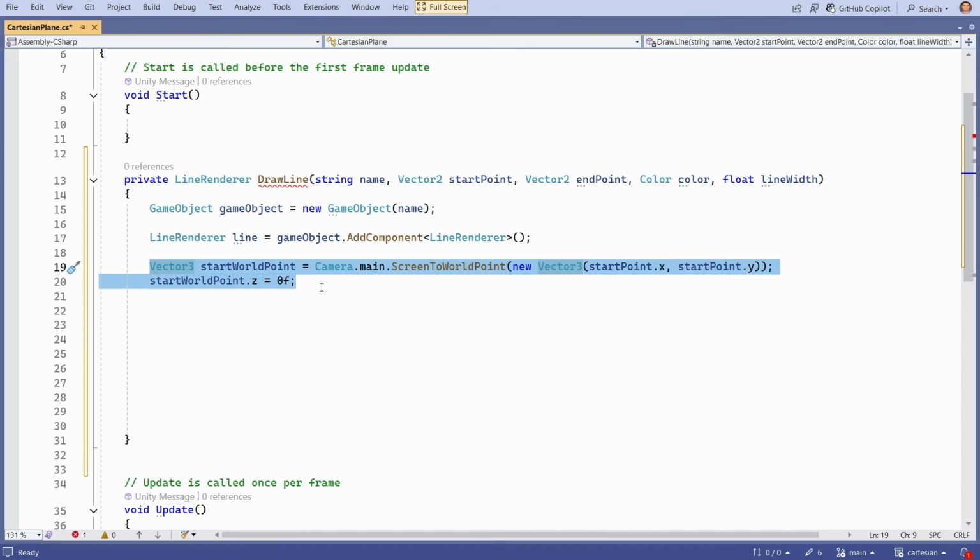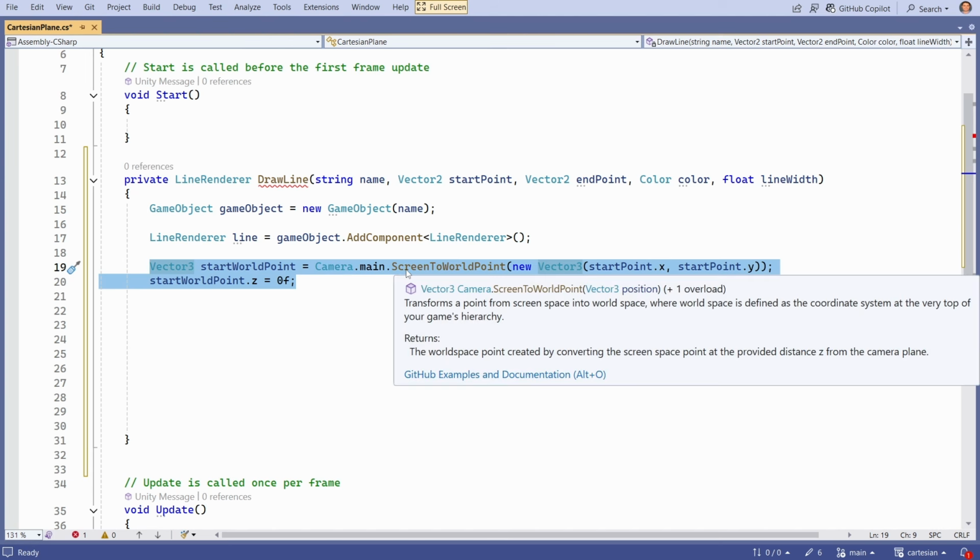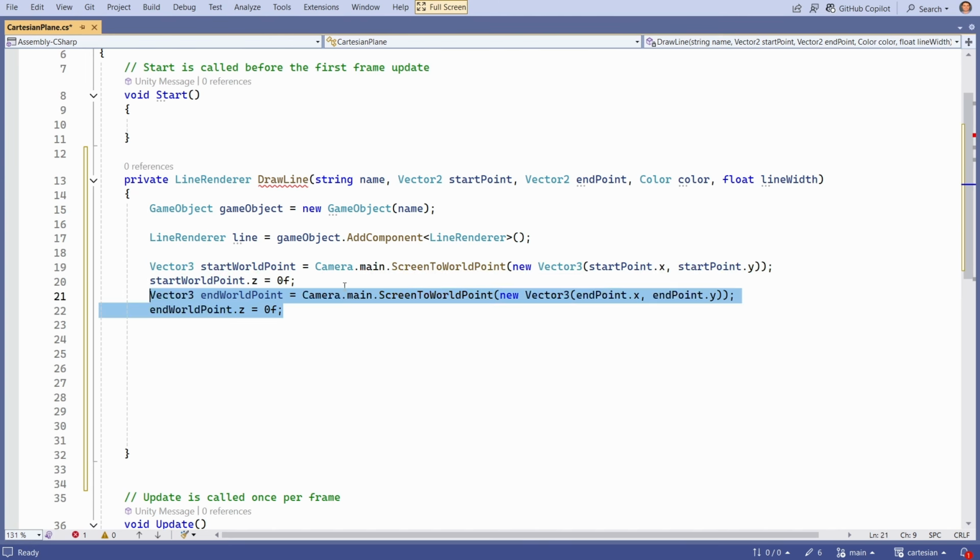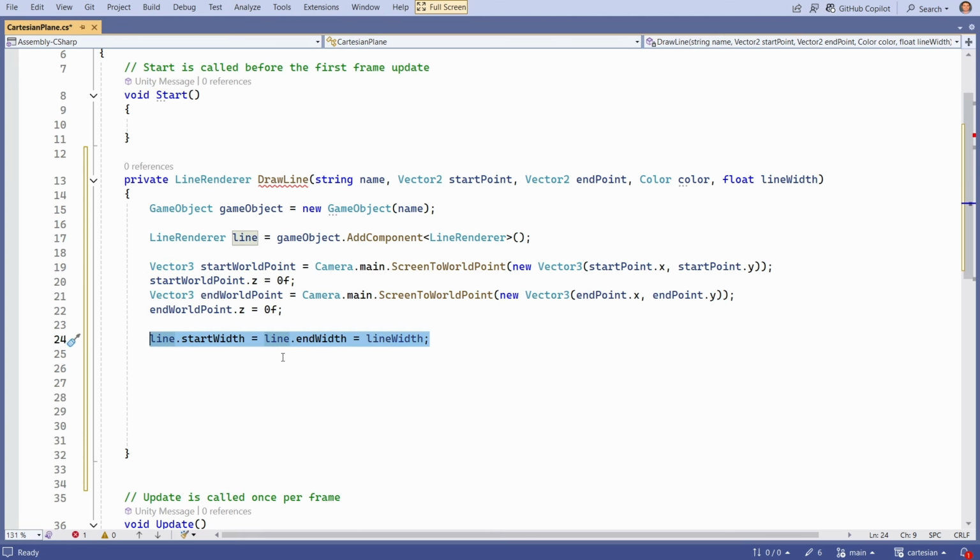Let's add a start world point of type vector3 variable. We'll be taking the start point x and y coordinates and converting them to vector3, and then also converting that from the screen to a world point. Let's do the same for the end world point. We'll also set the start width and the end width of the line to be equal to the line width that we'll be passing in. That's a float. We'll set the line position count to 2, and that will basically be for the start and the end point.